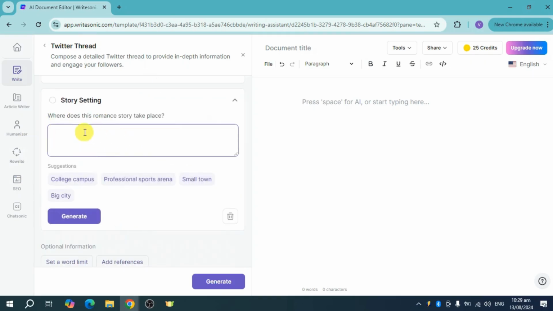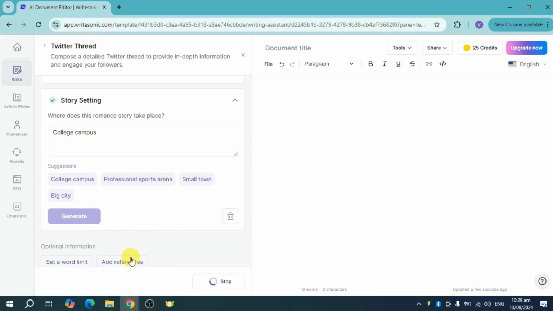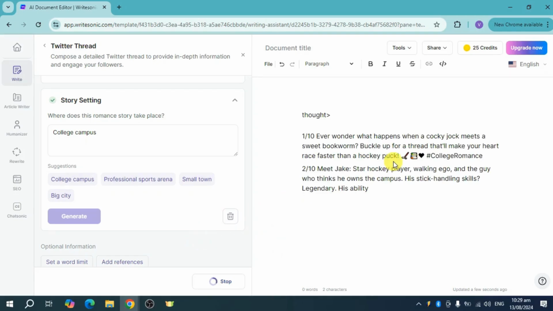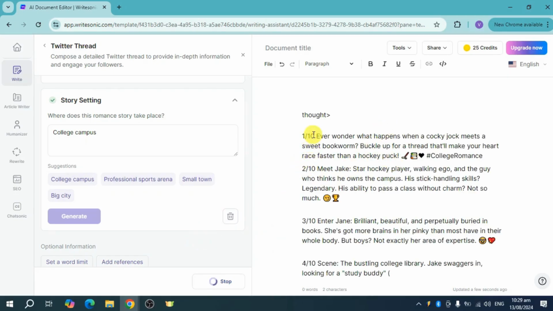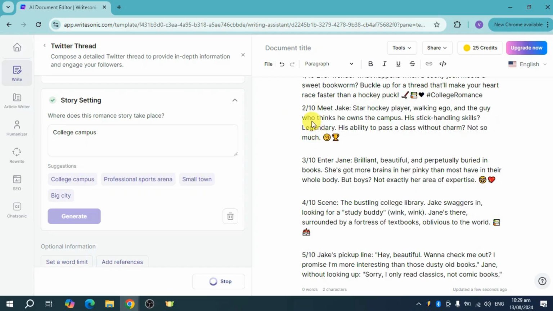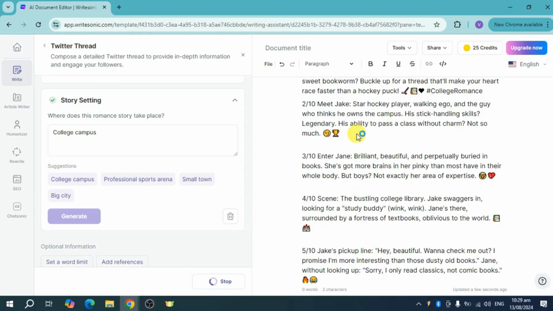And then this will put in here a story setting. So I'll head over and put in here college campus and then click on this generate right here. Now this will generate the X thread or Twitter thread for us. And we should be able to see in here the romance story that will begin to unfold. So you can see in here that they actually has around 10 scenes. So we have in here this.